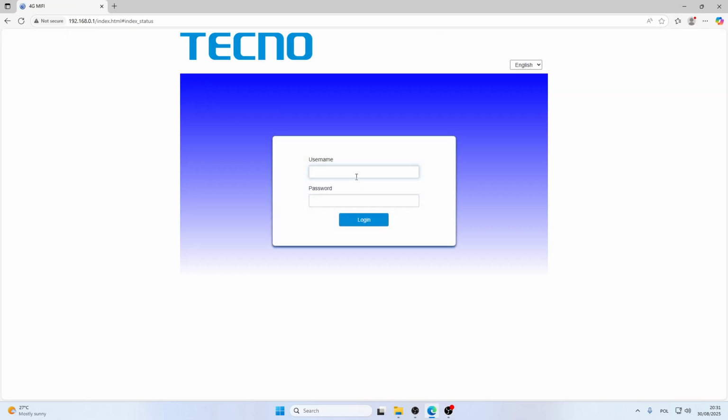If you are logged out, the default username and password are admin and admin. So this is what it should look like. So let's log in.